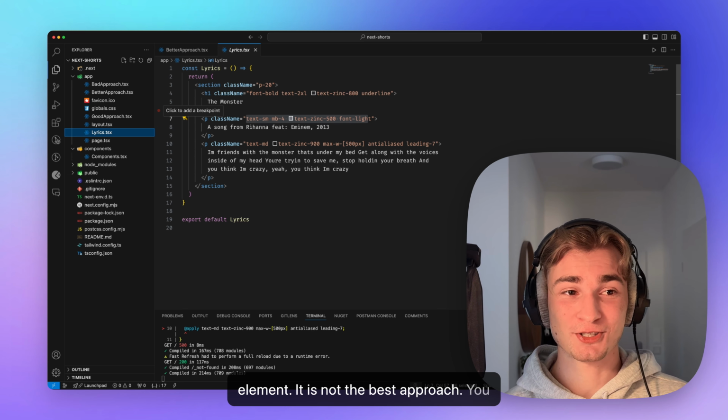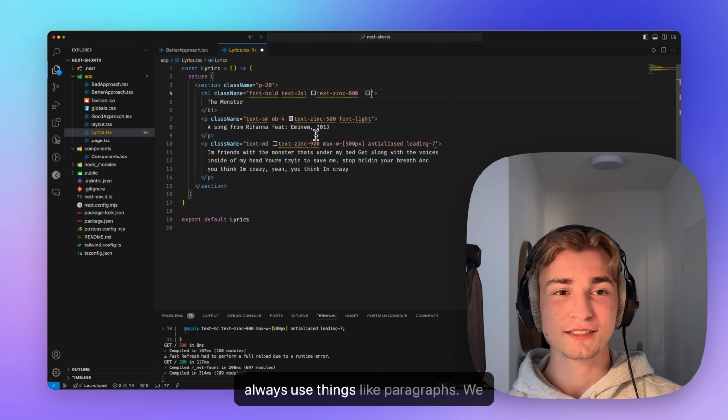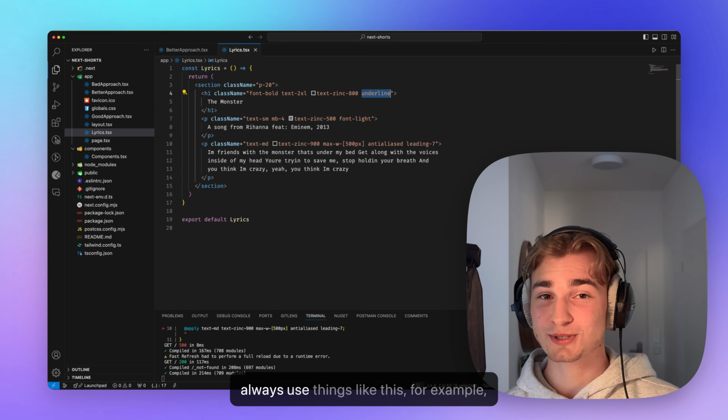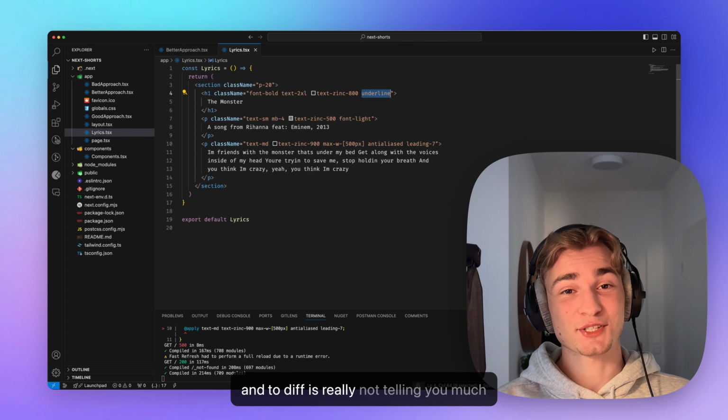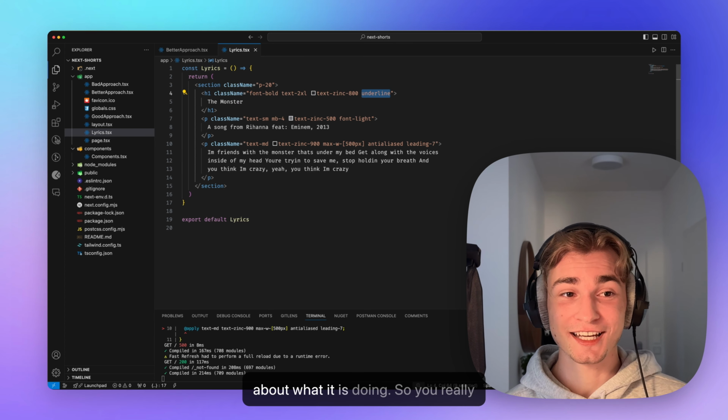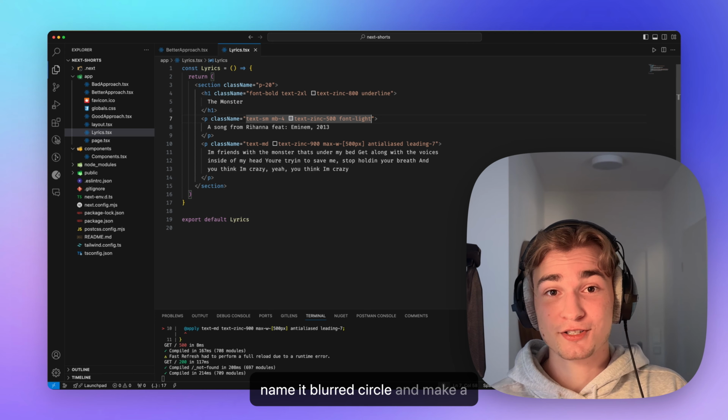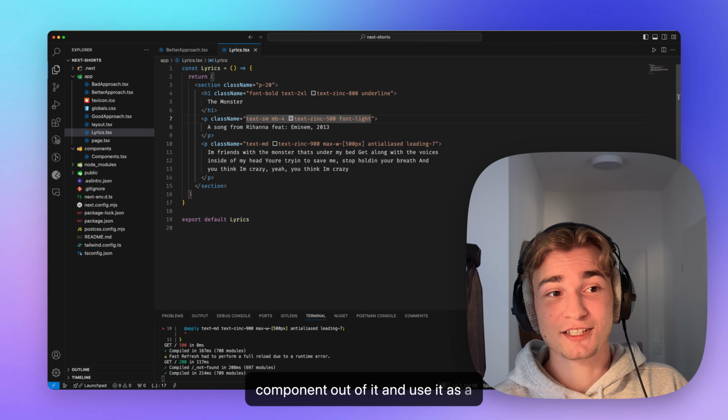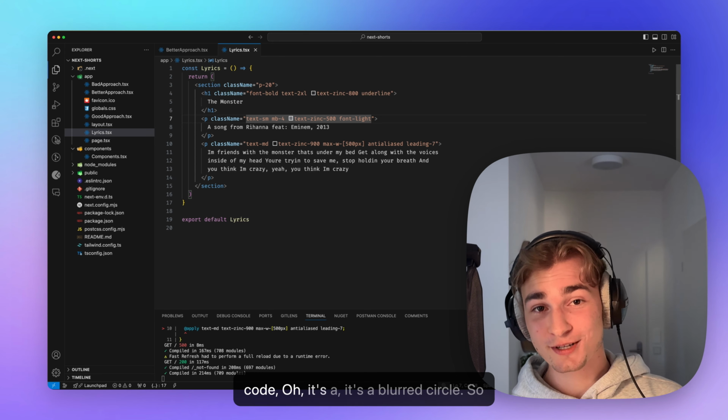There are approaches where you go really twice the amount and have so many classes on them that you really need to go through that and see, oh, what is this doing now? Because we always use things like paragraphs. We always use things like divs, for example, and the div is really not telling you much about what it is doing. So you really need to go in there and see what it is doing. But if you just want a div, which is maybe a circle with some blur or something like a design effect, just name it blurred circle and make a component out of it and use it as a component. So you directly see in your code, oh, it's a blurred circle.